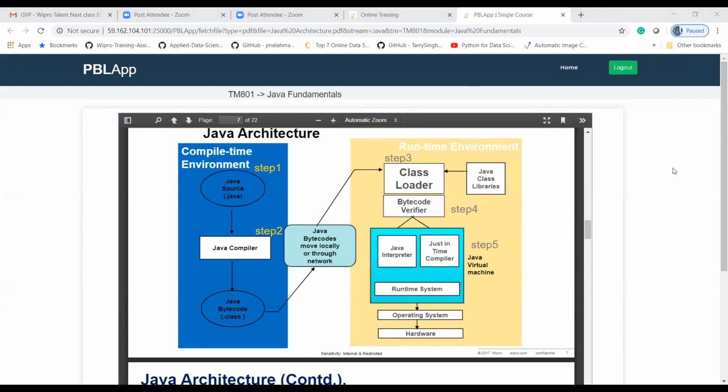In the first step, we'll write the Java program and save it with a .java file. When we compile the Java program, it will be converted into a .class file, which is Java bytecode. That bytecode is loaded into the class loader, which checks whether the libraries in Java exist or not. If it is satisfied, it will give it to the Java virtual machine. The Java virtual machine contains both a compiler and an interpreter to run your program.